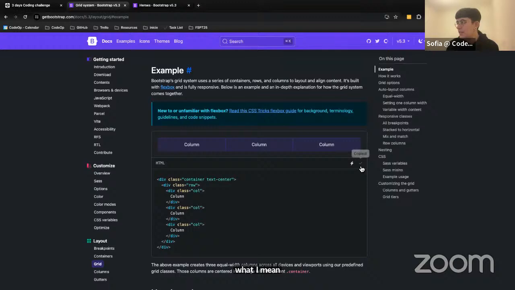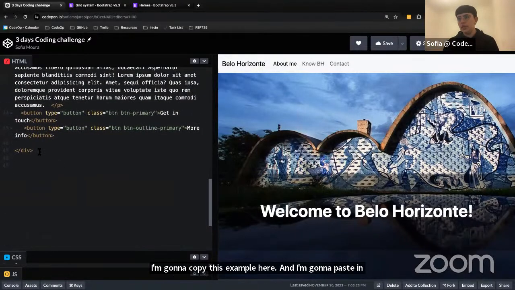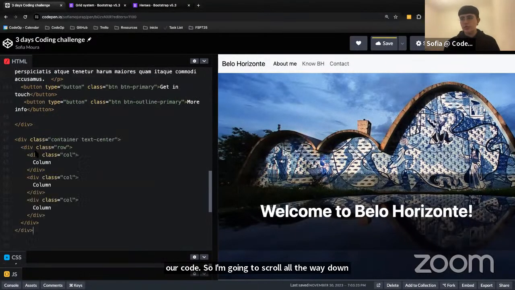I'm going to copy this example here, and I'm going to paste it in our code. So I'm going to scroll all the way down. I'm going to create a new section here.